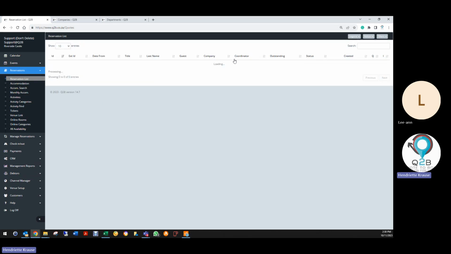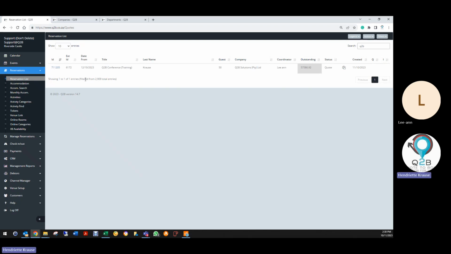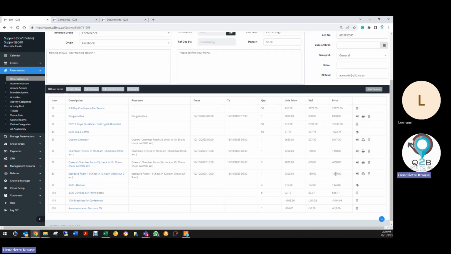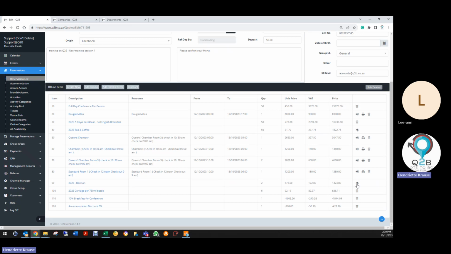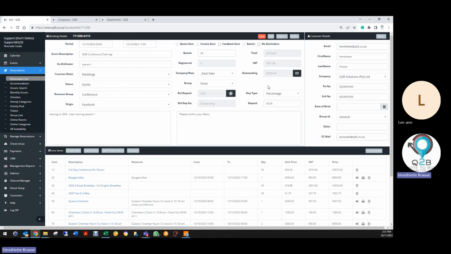You can go to the reservation list, find his reservation by typing any of these fields. Q2B conference, Q2B, my surname, the company name, and you will find the booking. Click on the booking ID, show deleted, and it will show all the ones with the little arrows is deleted items. You want to charge him again for it, and he wants it, you can just say restore, yes, restore, yes. And then it will add the items back on the booking.